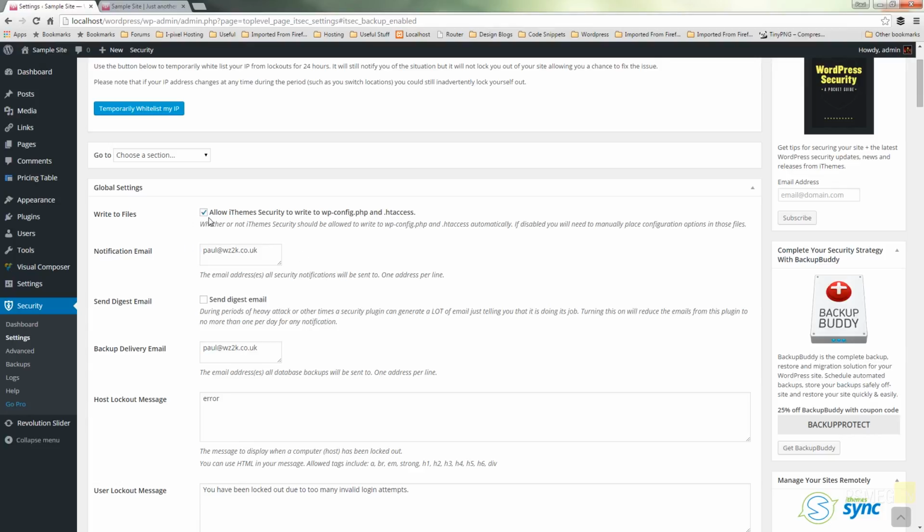First of all, you can see we've got the allow iThemes Security to write to the wp-config and the htaccess files. That's checked as part of the default installation, and I would recommend leaving that unless you find you have some problems. Send a digest email.